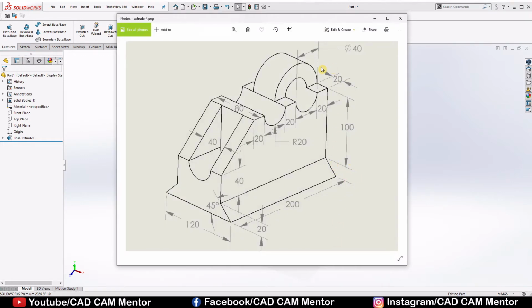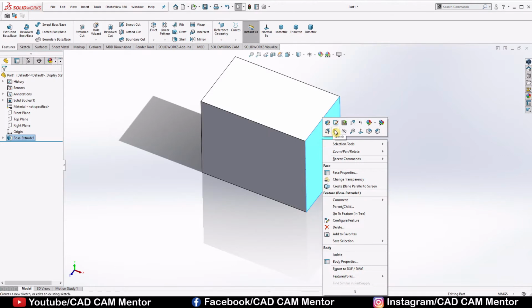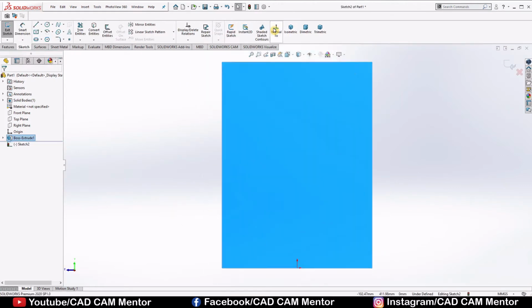Now we'll cut this extra portion from the block. This height is 20 mm and the angle is 45 degree. This length is 100 mm and this length is 20. So we'll cut this portion now. Right click on this surface, select sketch, select normal to.